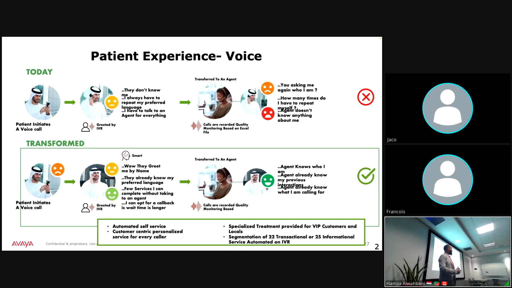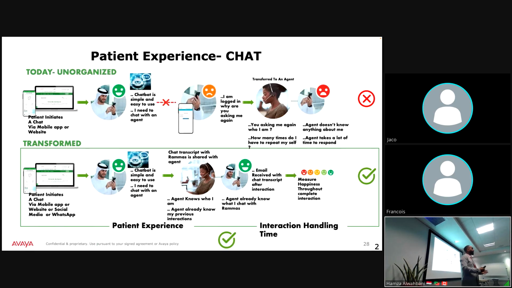And at the end of the call, he will get a feedback request, and he will get an email, and he will get an SMS, and he will get all the details of what happened in the call. That will be the automation. That's why the customer will be happy. That's why we increase the customer loyalty for the company and we increase the revenue. That's one example. The same example can happen for the chat.